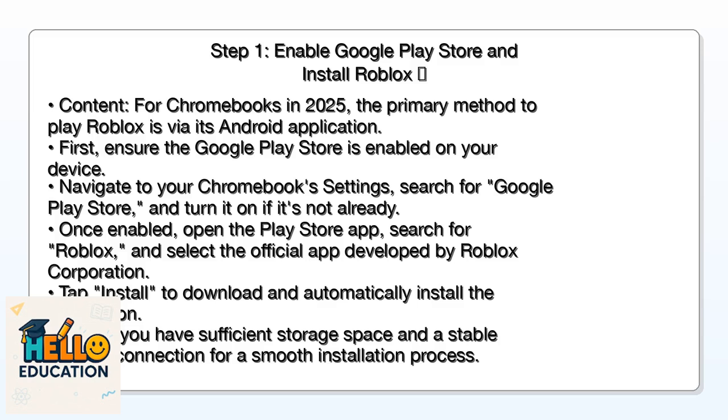Once enabled, open the Play Store app, search for Roblox, and select the official app developed by Roblox Corporation. Tap Install to download and automatically install the application. Ensure you have sufficient storage space and a stable internet connection for a smooth installation process.